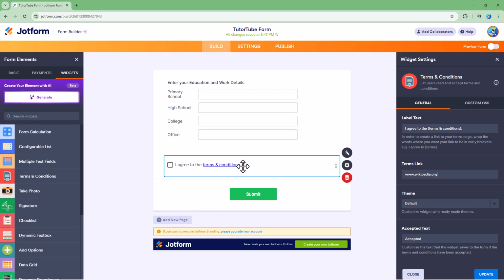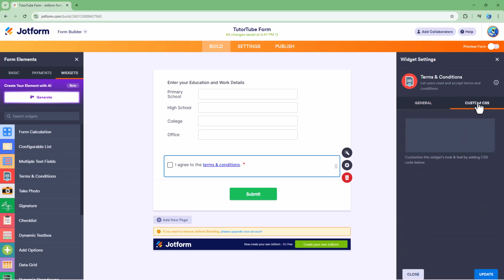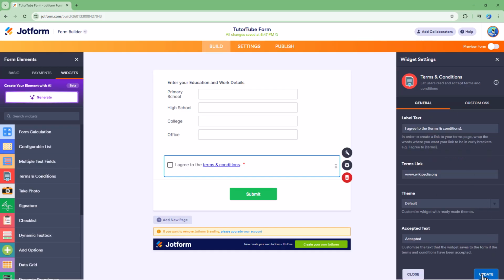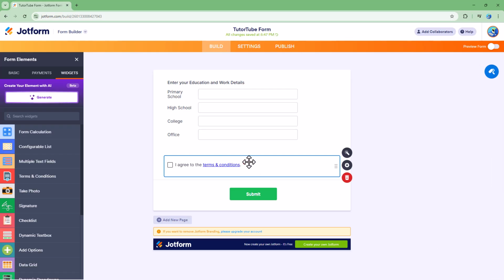The terms and condition by default is, of course, required, so users have to check it in to submit it out. You can see that you get the default theme, or you can choose light as well. Once it is accepted, you can choose the accepted text. You can go ahead and press done or accepted, as you like, right here. You don't have much on this particular widget, so you can add in a custom CSS as you want as well. So let's just go ahead and update, and this is what I have.